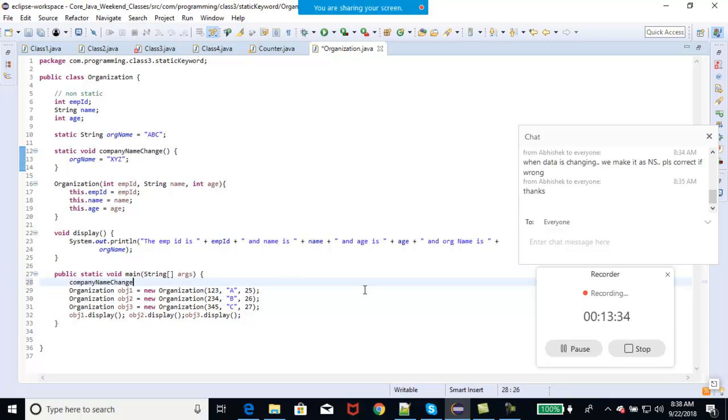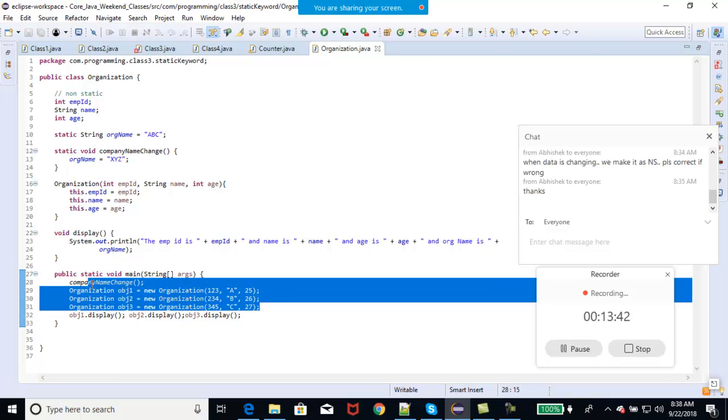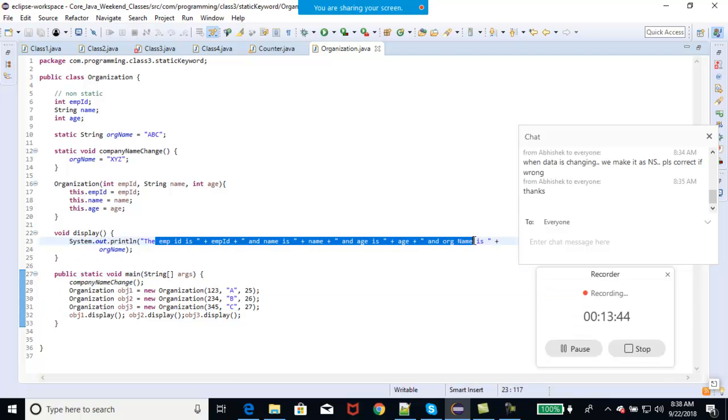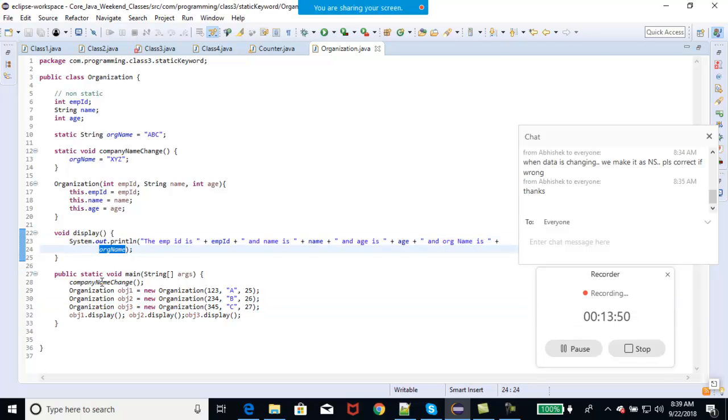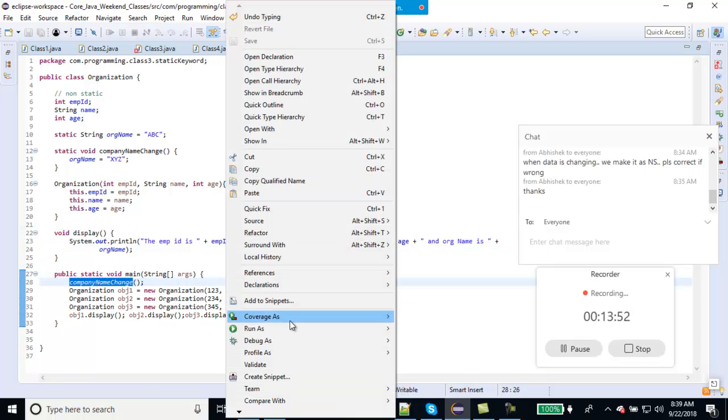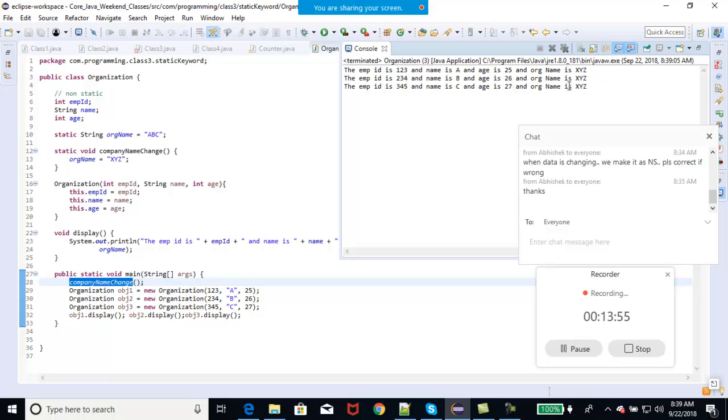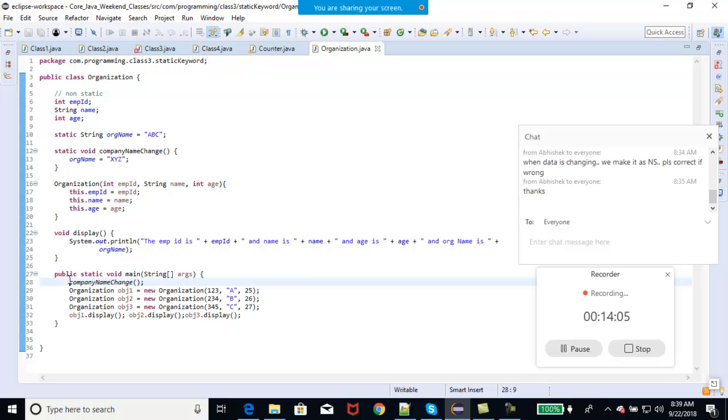Since it is static, it does not require any object. I could have done this also, and the company name will change from ABC to XYZ for all three employees, because all three fields are non-static, which I am sending as part of object creation, but organization name will now change to XYZ if I run this piece of code. And since this is a static method, when there is no object required to call this method, I could have used a class name to call this method also. This is also the same.